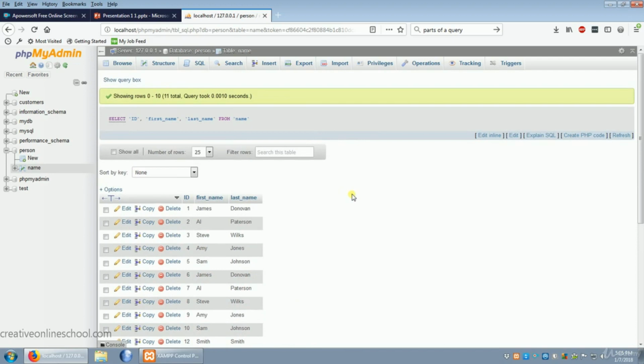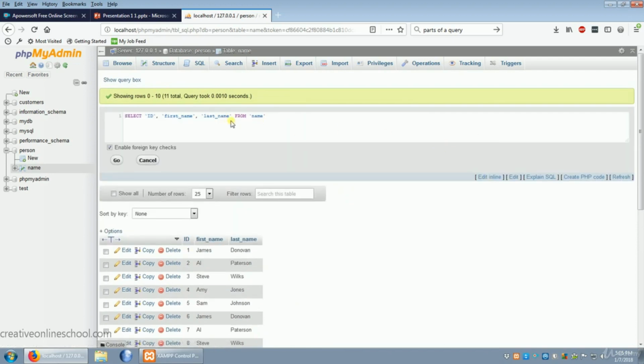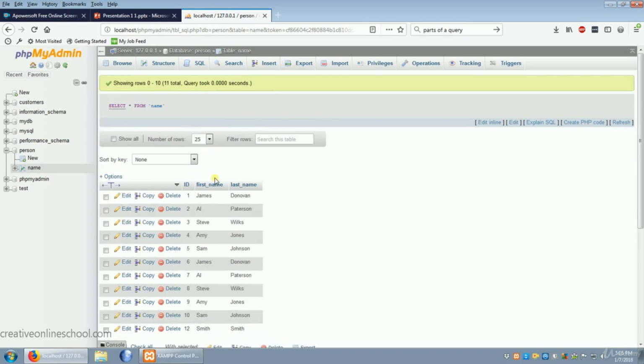Now, we can edit in line to make things a little easier for us. And if I were to change ID, first name, and last name to star, I'll actually get the same thing because star means everything. That way you don't have to list them all out. So if I click go, I get the same results.